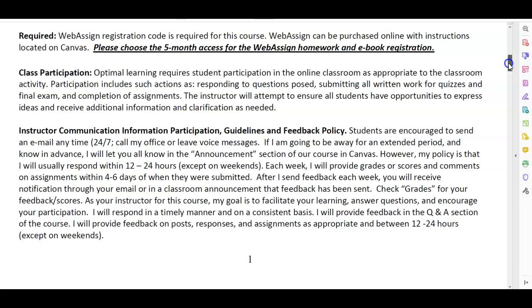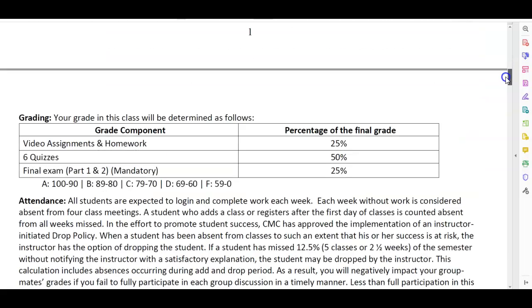I will provide feedback on posts, responses, and assignments as appropriate and between 12 to 24 hours except on weekends. Here is your grade component and percentage of the final grade. You have video assignments in your homework, which is worth 25% of your grade. You have 6 quizzes, which is worth 50% of your grade, and your final exam, part 1 and 2, which is mandatory, and both of them are mandatory for 25%.